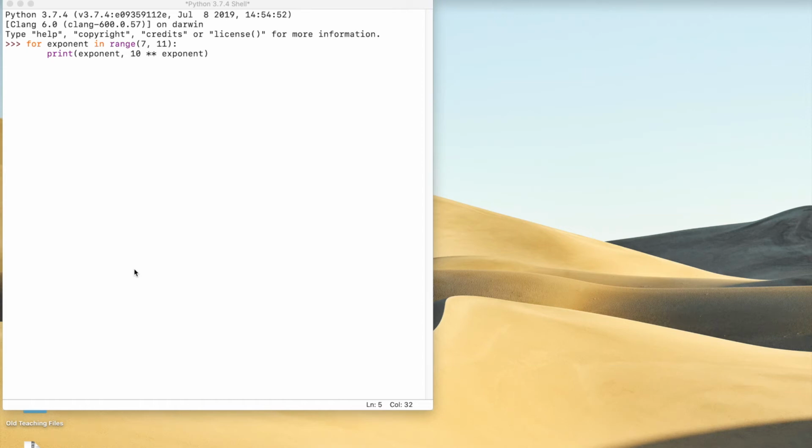Let's talk about formatting our text for output. Let's take, for example, this loop. This loop is going to print basically 10 to the 7th power, 10 to the 8th power, 10 to the 9th power, and 10 to the 10th power. We're starting at 7. We're stopping before we get to 11. It's going to print the exponent and then the value. So let's look at what this looks like.